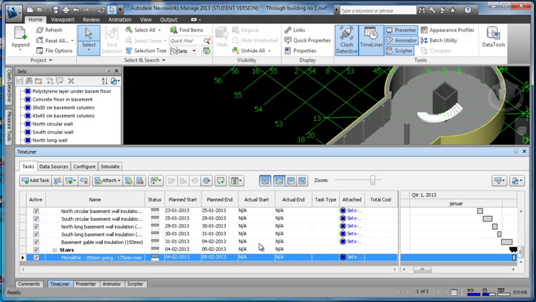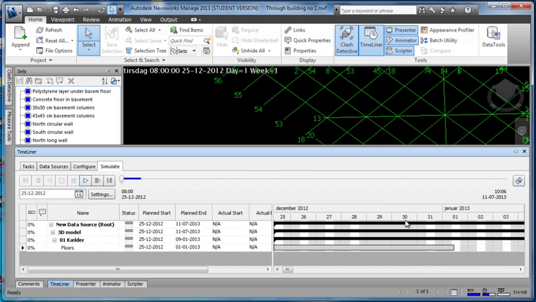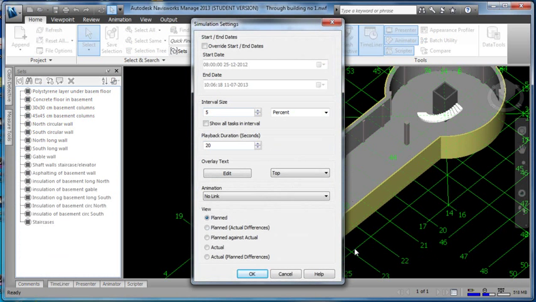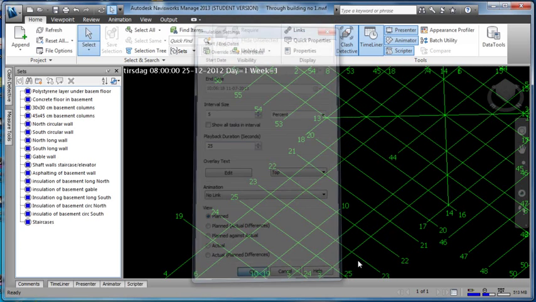Now that I've attached all my sets to my schedule here, I can go into the simulate area here, and I can click on settings, and let's look at the settings here. We have an interval size, and we can choose the playback duration. Let's choose a slow duration of 25 seconds, for example, and click OK.